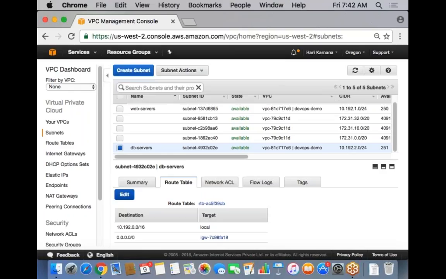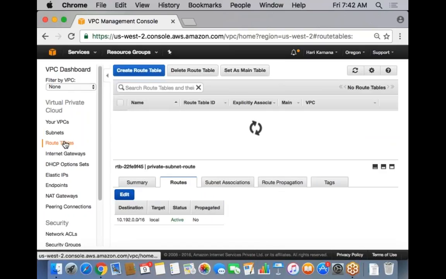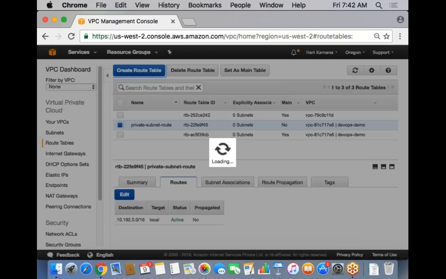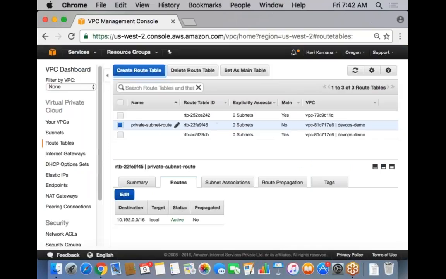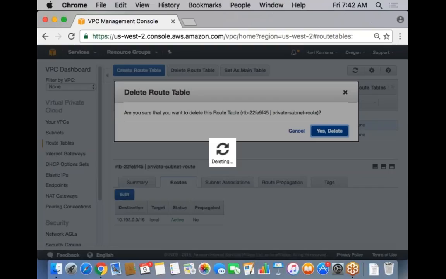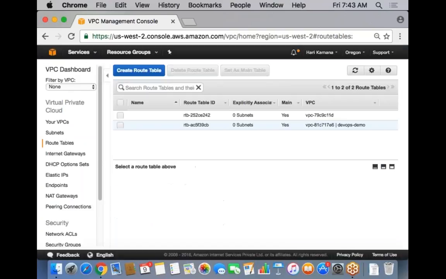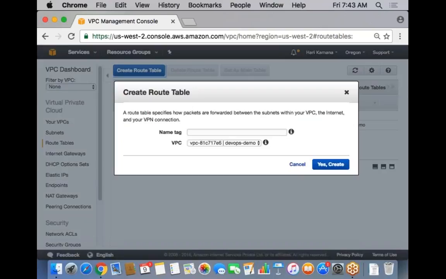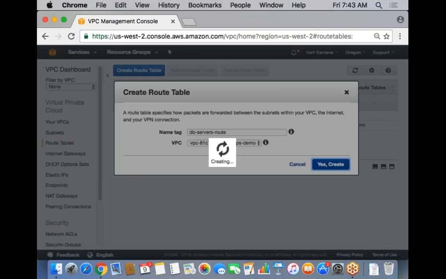What is next? Tell me please, what is next? Create a new route table. Go to route tables, create a new one. It's already there. Let me clean the old one. Yeah. Now create a route table. This is a kind of private subnet, correct? You want it for DB servers route, and select the right VPC please.